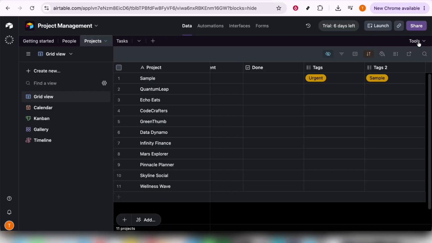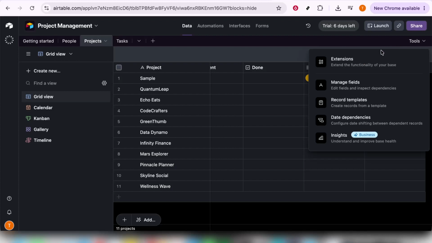To begin, you'll want to access the Tools menu. This is conveniently located in the upper right corner of your Airtable interface. Clicking on this will open up several options for you to choose from. It's the gateway to customizing your Airtable setup to suit your project needs.